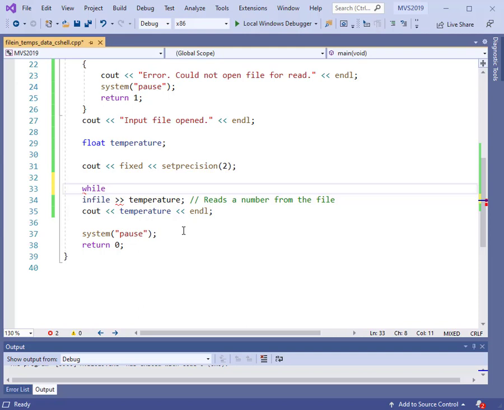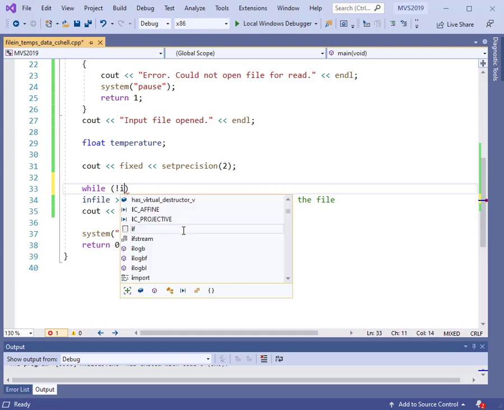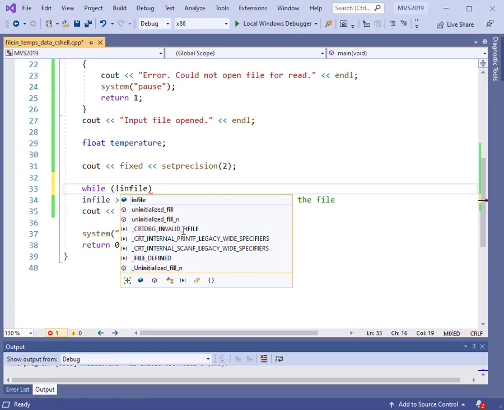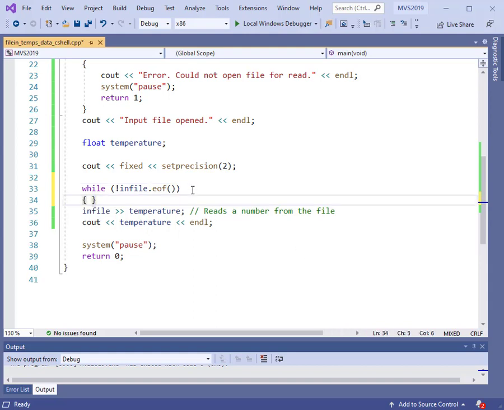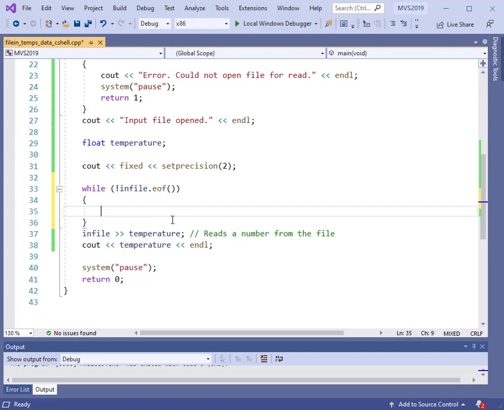And one technique you can use is this. While not in file dot EOF, and then parentheses after that. So what this does, and let me go ahead and get the curly braces here. Let's move this one down below, right there, so that both of these statements are in the loop.